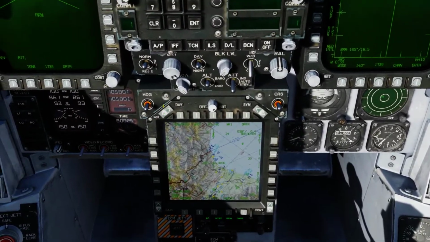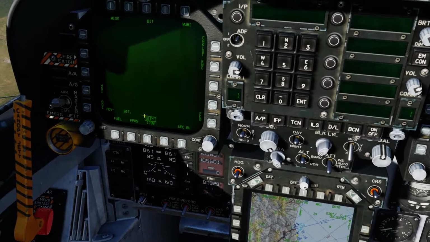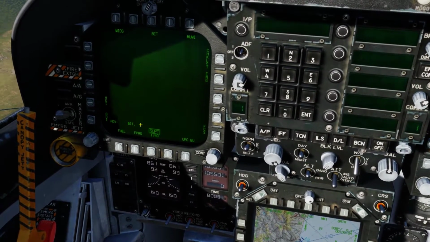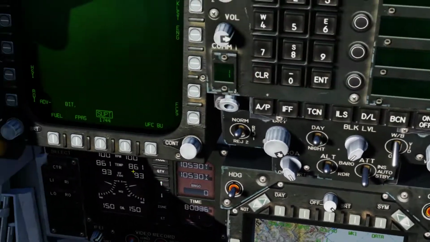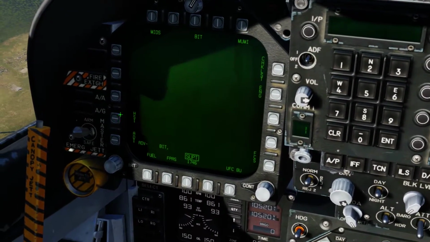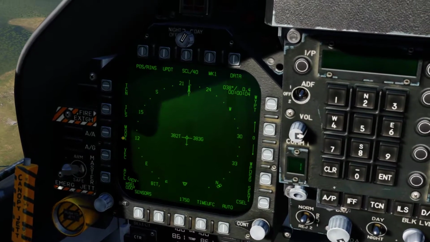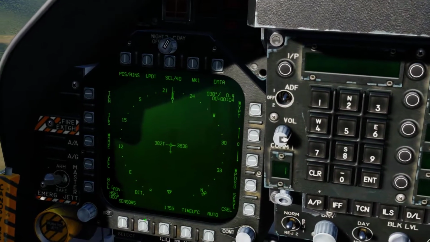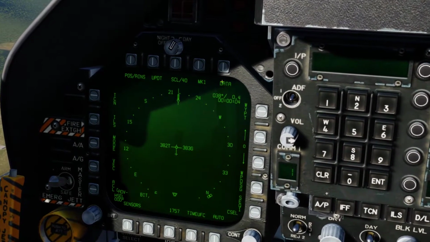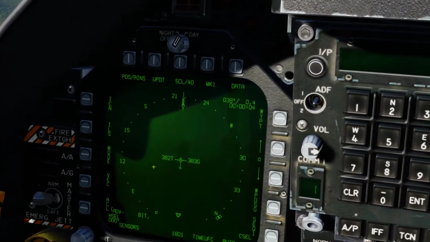So first, the HSI can be found on the support menu on the DDIs, as well as the AMPCD, which is the screen down here. So we bring up the HSI page. Now we're going to take a look first at the screen generally and the submenus in it.